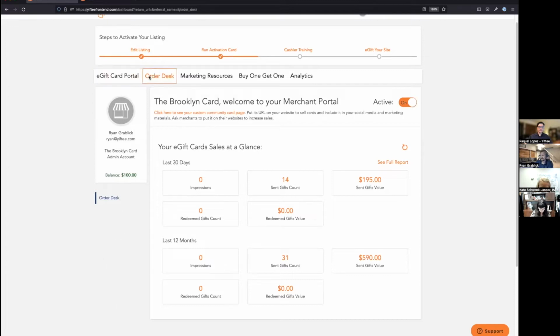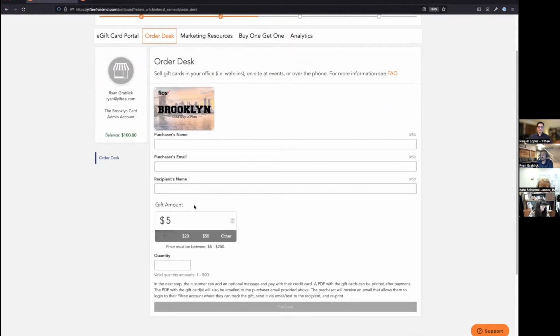So yeah, just clicking on it. It should be pretty simple here, just a form to collect some basic information. Maybe it's a person visiting the office, or maybe you're taking a phone order from somebody in the community, or like Raquel mentioned, maybe it's a big event, and you have a table set up and people are visiting the table. So pretty easy here. It's got information for the purchaser, a little bit of information for the recipient. You pick the gift amount and you pick the quantity.